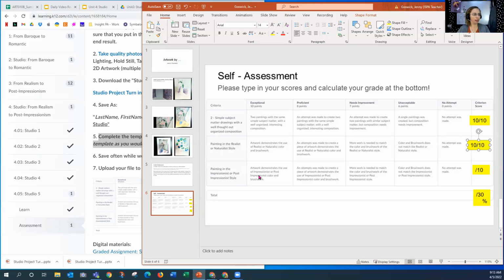And I'm going to go down to my third criteria, which was the impressionist or post-impressionist style painting. Well, I'm going to, for example purposes, I think I'm off to a good start, but I'm definitely not finished. And I think I'm doing an okay job. So let's say it's proficient. I'm making an attempt to create this using those things. So that would be 8 points. So I'm going to go right over here and double click, and it would go 8 out of 10.